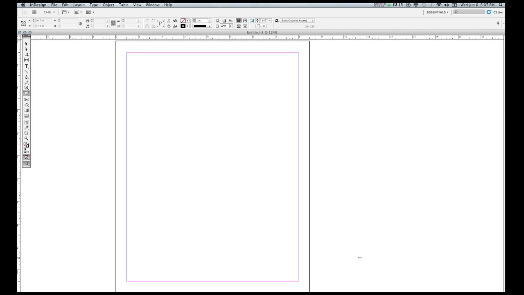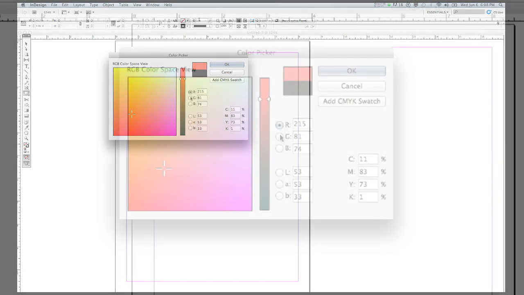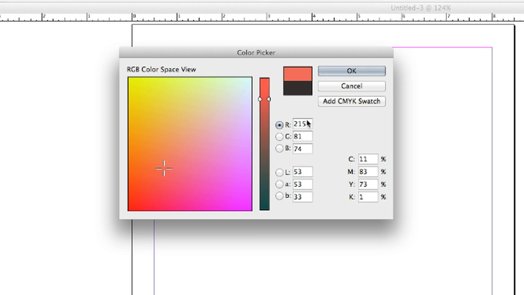So let's talk a little bit about where colors are. We've been working so far with the color picker that's connected to the fill color and the stroke color. If I double click on my fill color, that's going to open up this color picker, and then I can go through this and pick the color that I'm working for. Over here on the right, this is showing the RGB numbers associated with this. So this is saying red is set to 215, green is set to 81, and blue is set to 74. And then these are the conversions to CMYK for that particular color.